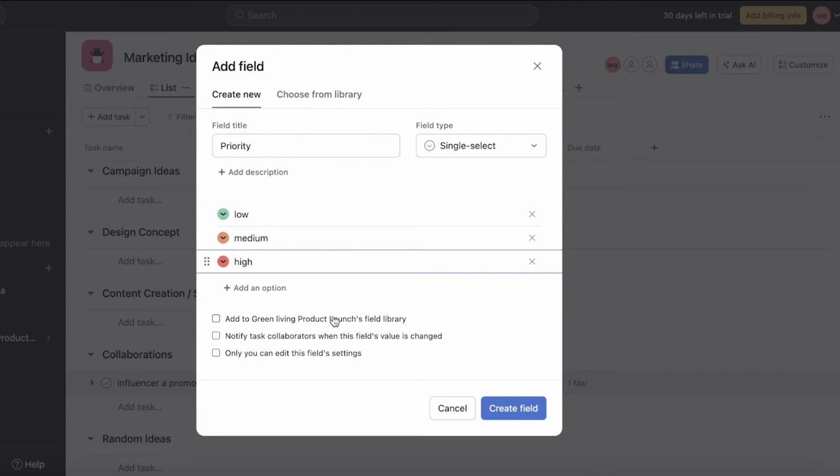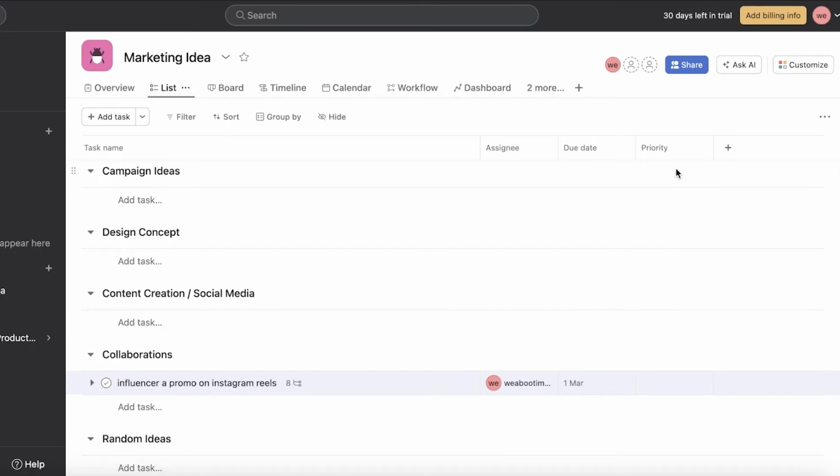And then after that, you can add Green Living. You can add this to the Green Living product launches field library. So this would be applied throughout our workspace into all of our project boards. But I'm just going to only keep this in this particular board. You can always notify task collaborators when this field value is changed as well. And you can also edit this field setting. So you can keep the settings so only you can change them. But I'm not going to keep that. I just want this to be a basic field.